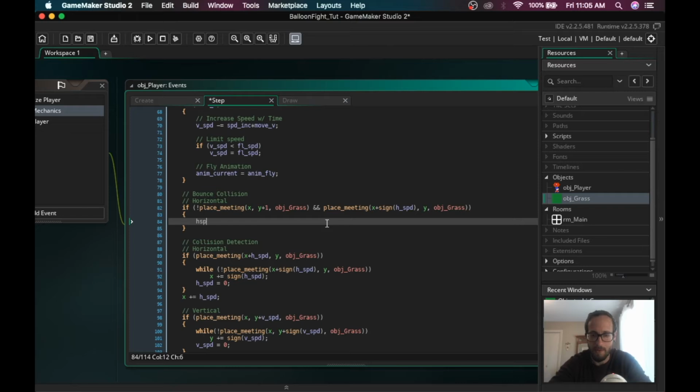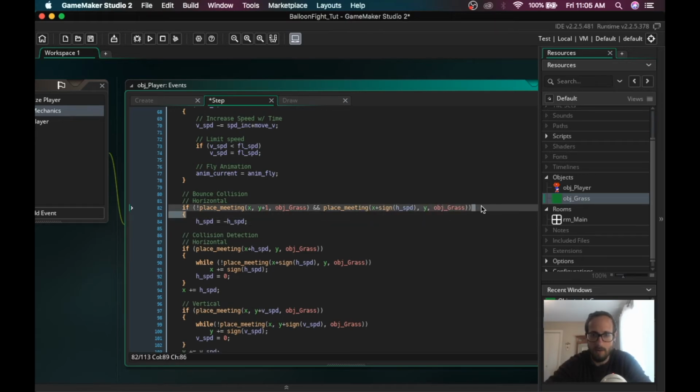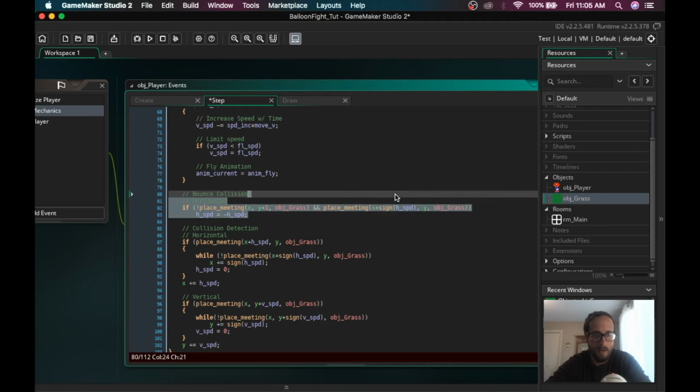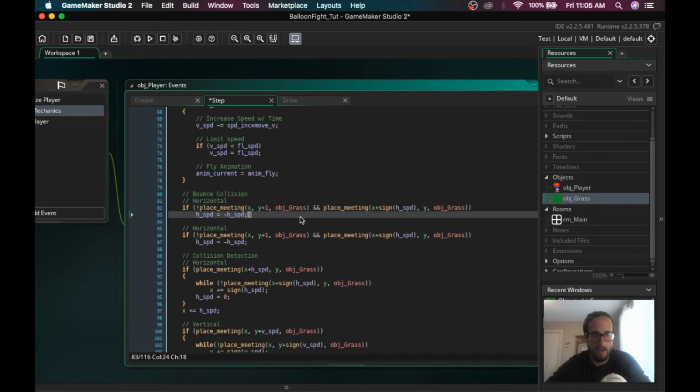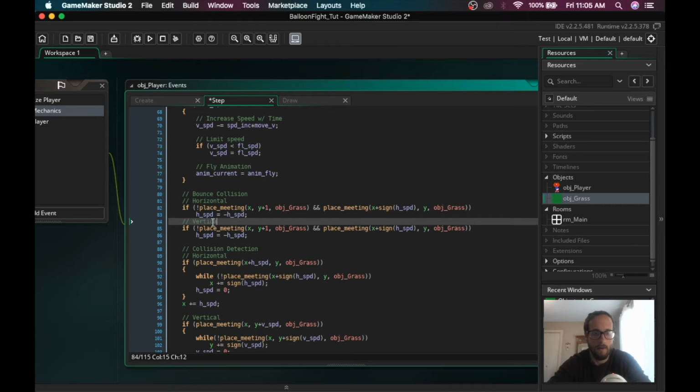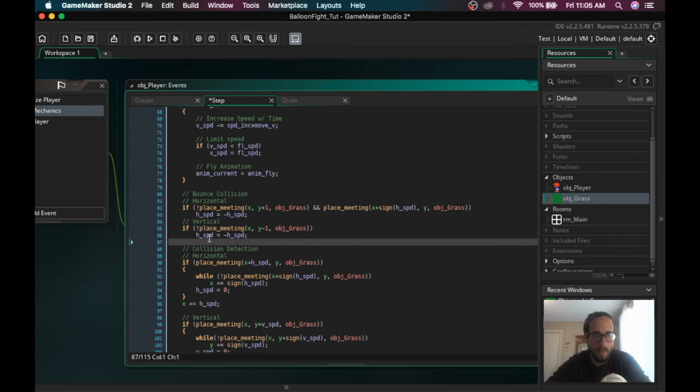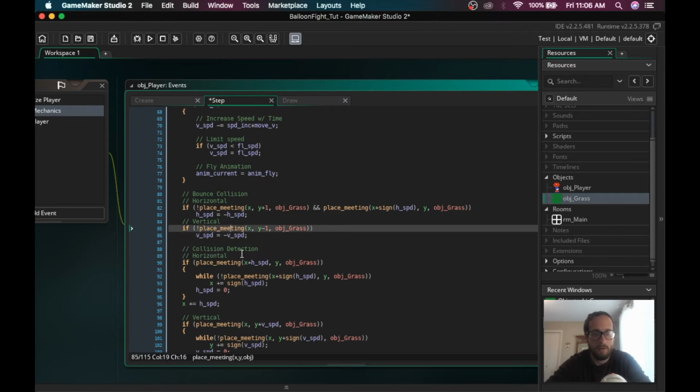If so, it's pretty simple. All we're going to do is take our horizontal speed and equals negative horizontal speed. You could just multiply it by -1, but that's just the way we're going to do it. I'm going to get rid of these just to make this code a little bit smaller because we don't need it. I'm going to do the dirty one more time. Duplicate here, vertical. We only need one thing. We only want to know if y - 1 is hitting the grass. We don't need to know about our horizontal speed. And then we're going to set our vertical speed to a negative vertical speed.